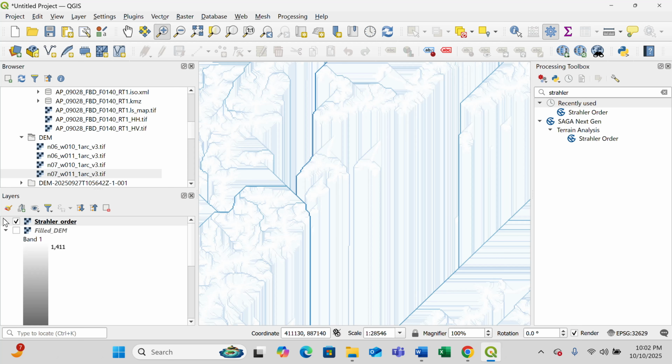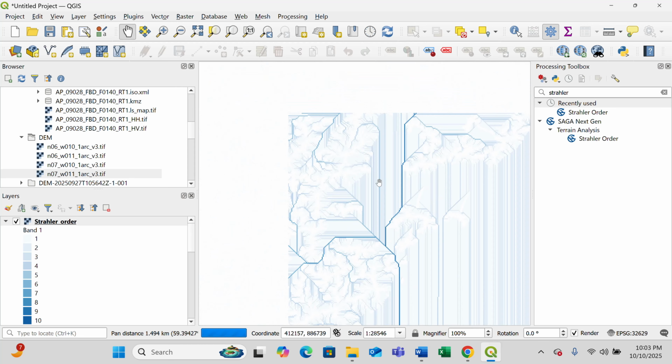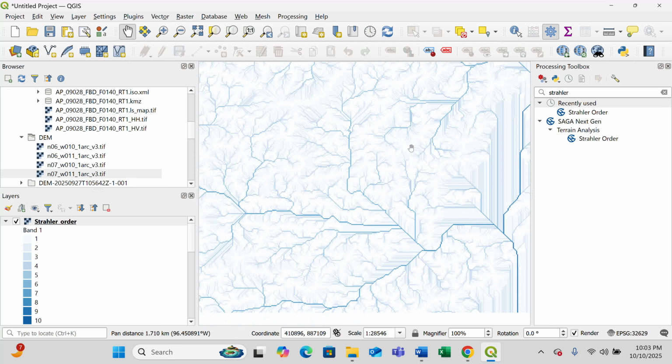So let's click here to see the legend like table. You can see it runs from 1 to 12, and the darker the shade of blue, the higher the stream order. So the highest order streams are in really dark blue, and the lowest order streams, for example, are really light in color. So this is how the strahler order analysis runs.